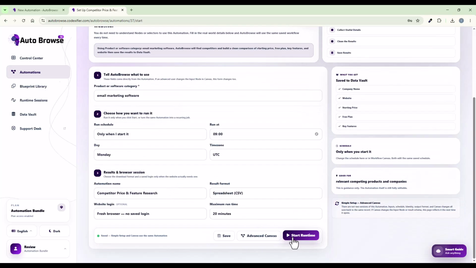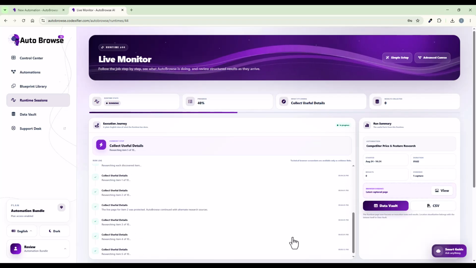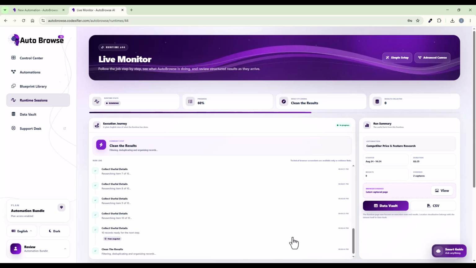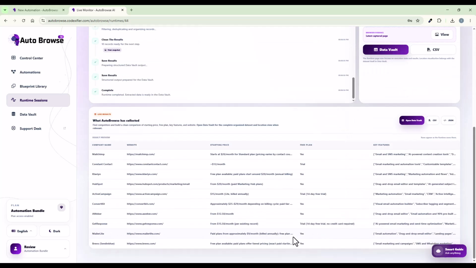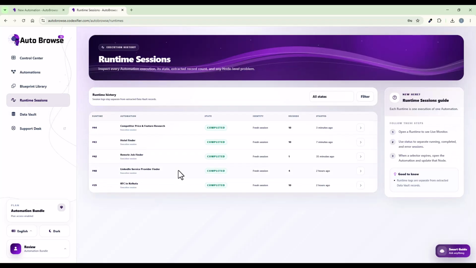the runtime. AutoBrowse AI now starts working through the competitor research, gathering and comparing the relevant details while I can follow the runtime progress. And there we go. The research is finished, giving me a clear side-by-side comparison of pricing, free plans, key features, and websites, all ready to review.